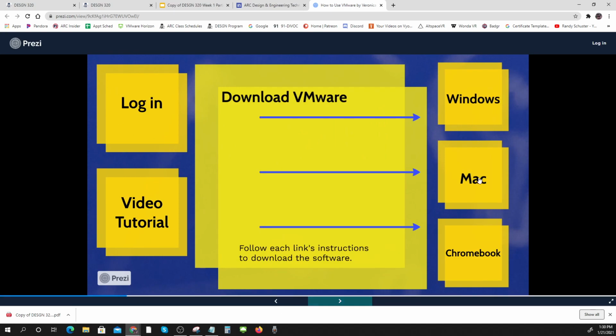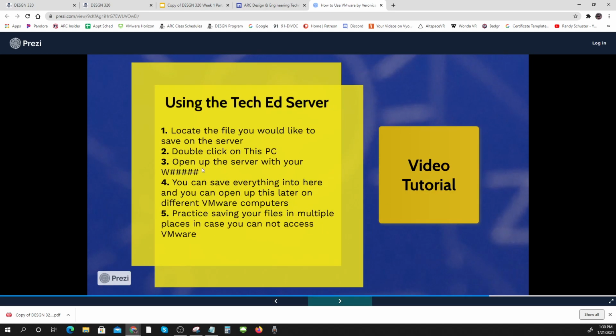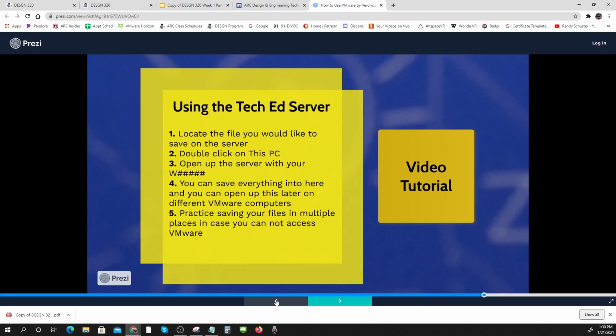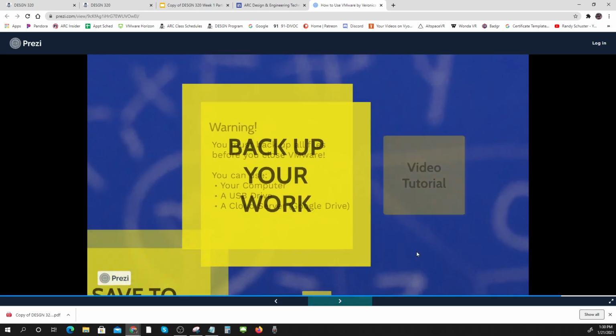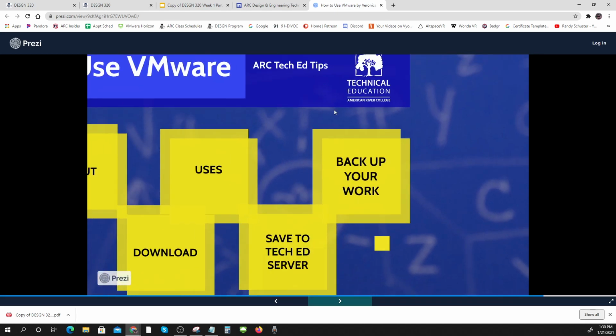I've got Mac, I've got Chromebook, and so you can figure out how to get to it, and here it is all put together, and how to log in and stuff like that, and you can look at how to save files and all that kind of stuff, how to back up your work. That's a really good tutorial. So we've got some cool tutorials.